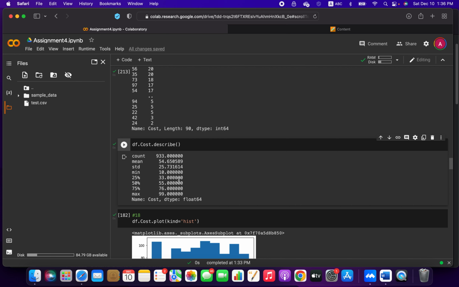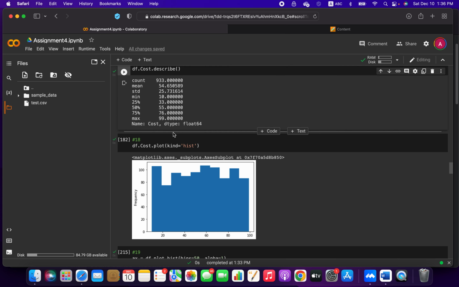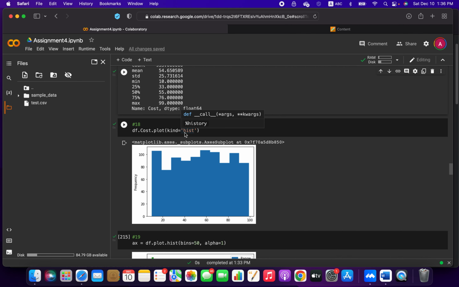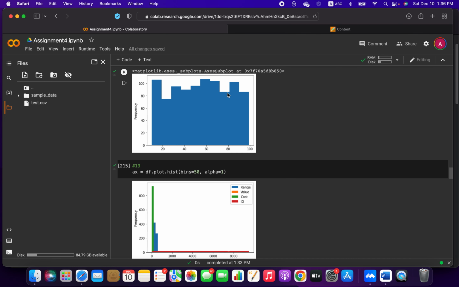So there we go. We're gonna have the count, all the information right here for the cost column: the count, mean, standard deviation, minimum, 25th percentile, 50th percentile, 75th percentile, maximum, and then the data type. And we're gonna plot the histogram. We're gonna plot kind as a histogram, so we generate a chart.